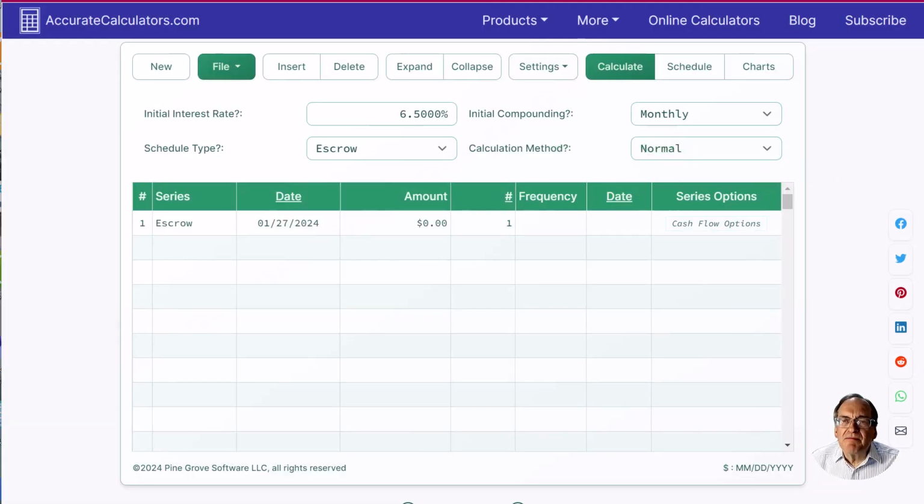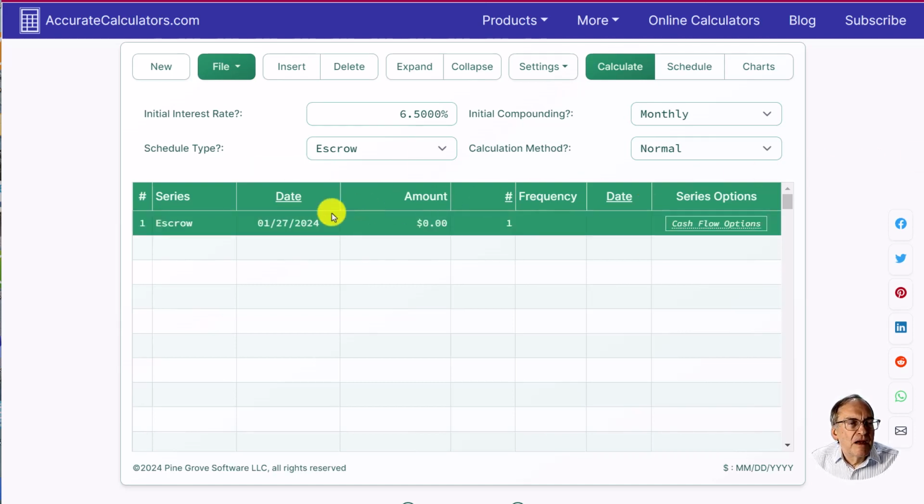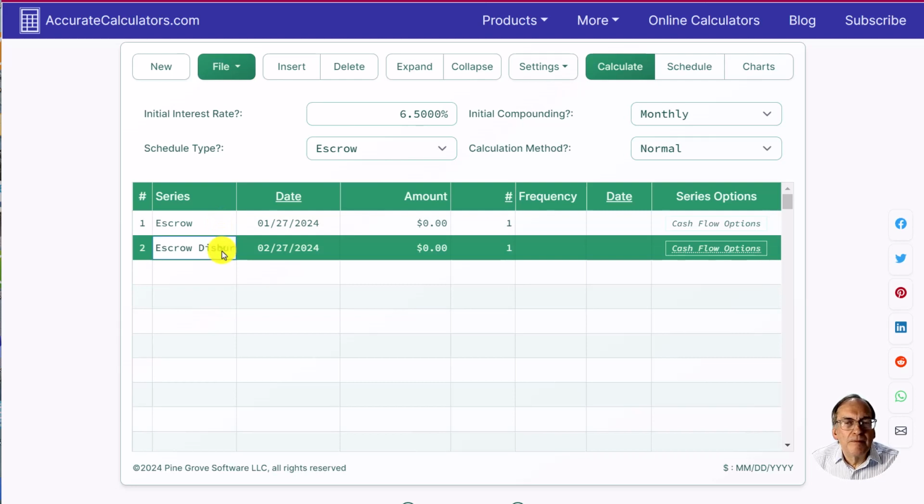I'm not going to spend much time discussing the escrow feature. It should be largely self-explanatory. Let me point out some of the basics, however. The calculator tracks payments from the borrower to the lender with the series set to escrow. The calculator tracks payments from the lender to the property tax authorities and the insurance companies with the series set to escrow disbursement. The escrow schedule type supports the same features as the loan schedule type.